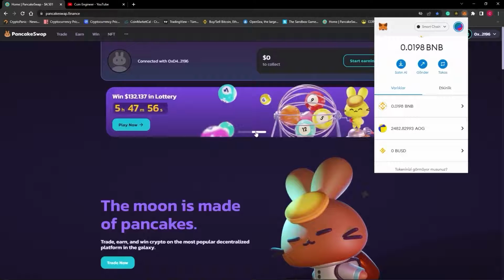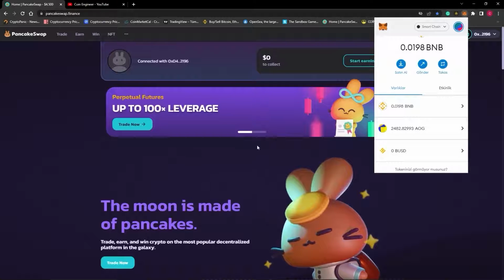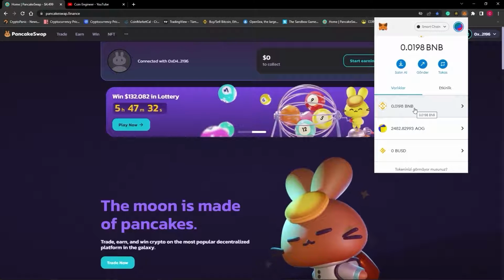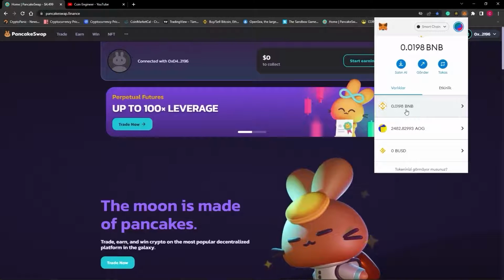Regarding transaction fees, this platform is much cheaper than other decentralized swap platforms. To swap coins or tokens, we need to hold a small amount of BNB coins in our wallet to pay the gas fees. For example, I have less than 0.1 BNB coin in my wallet and I can make 7 or 8 more transactions with this amount.